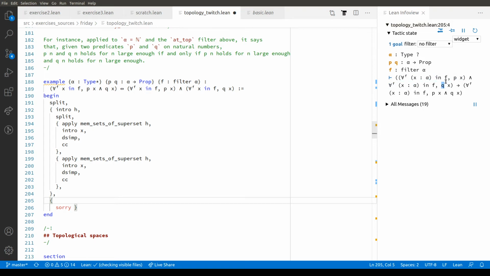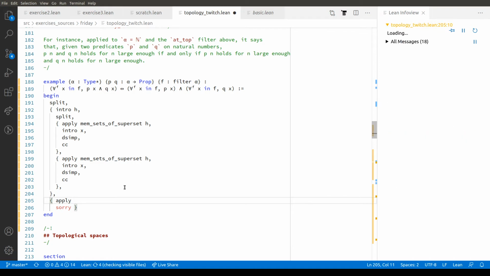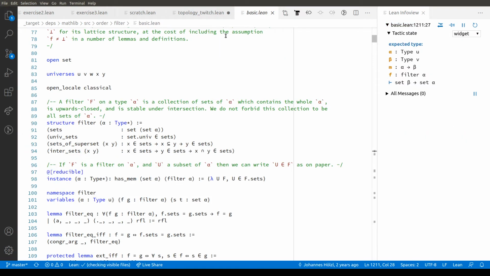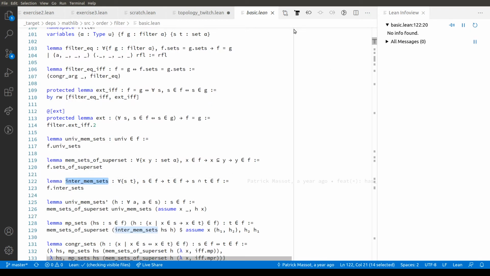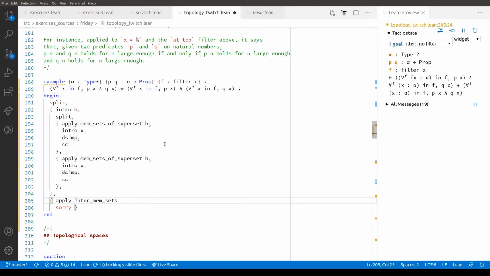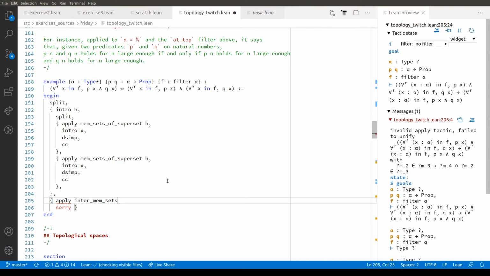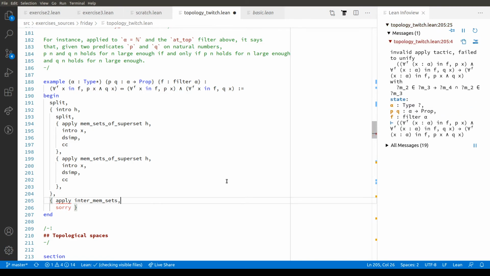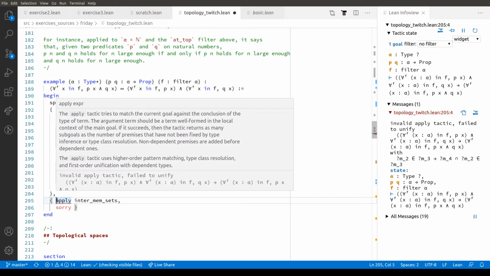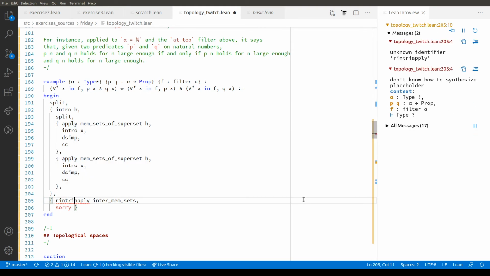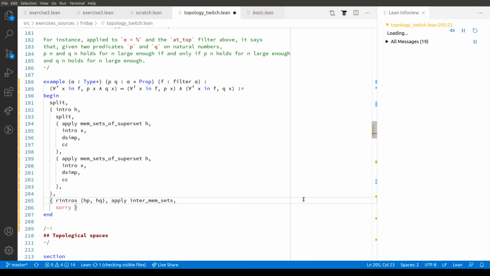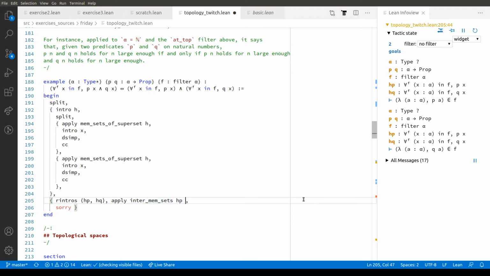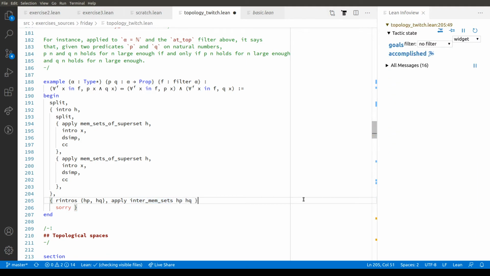And now this way says that if P is in and if Q is in, then P intersect Q is in. So this is apply, whatever that other thing is called. Intersets. Is it mem intersets? Is that a thing? Into mem sets. Let's apply this. Apply into mem sets. And what have I got? What's even the goal? Oh, I need to do intros. Rintros HP HQ, apply into mem sets HP HQ. How about that? That does it.